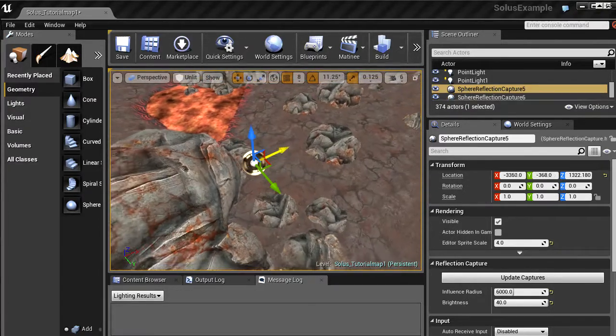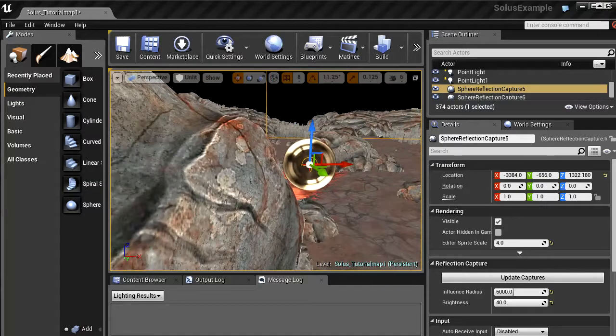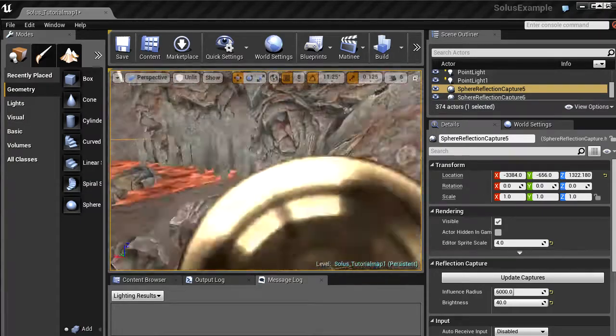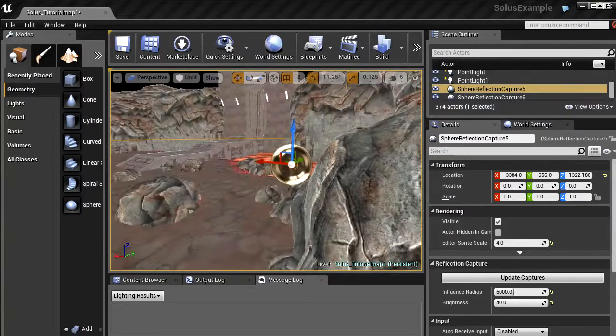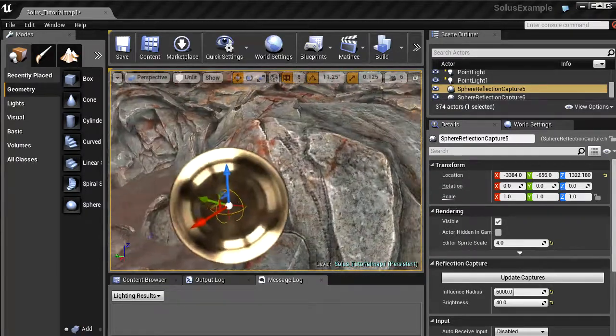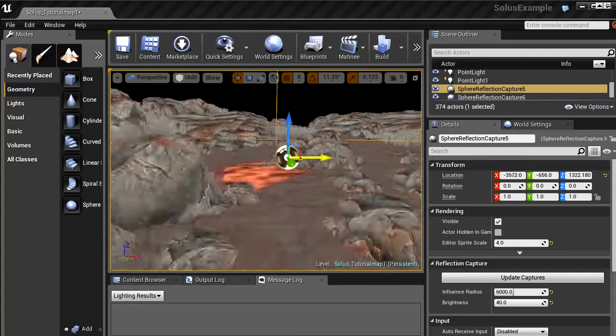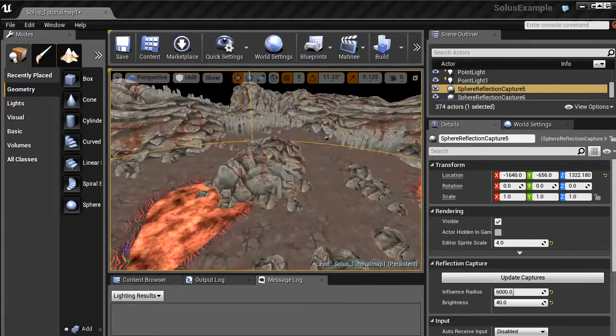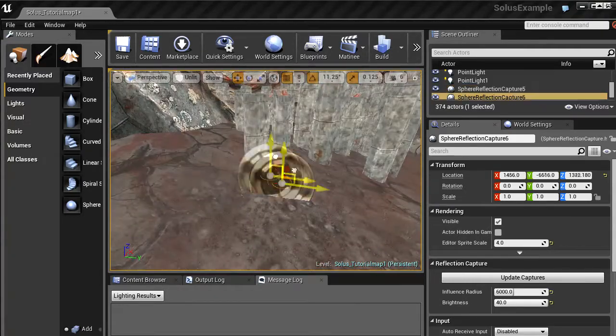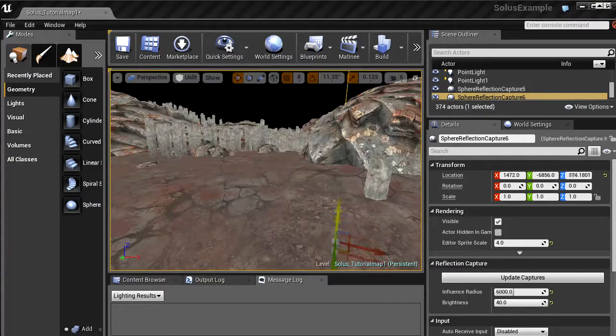And don't place them near big objects as well. Don't do this, because then obviously the entire left side, or whatever direction it is, but one side of the cube map would be entirely just rock. So make sure you move them a bit away from objects. This is in the ground, that's not very good either.